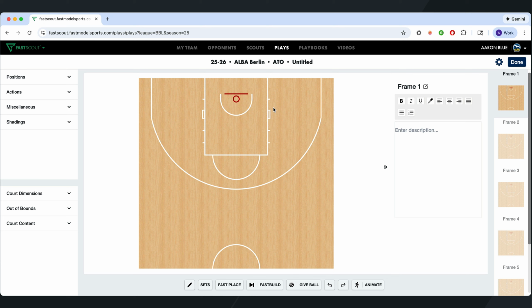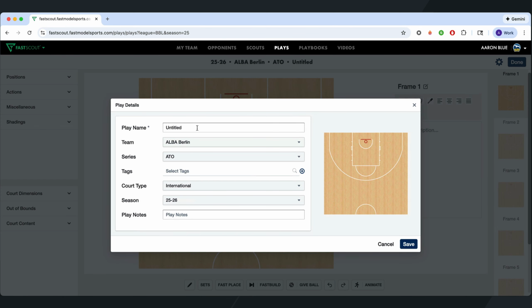Before we start diagramming, what we can do is also rename our play and categorize it using our settings menu we can find on the right side here. Within this menu, we can change the name, team, series, tags, and even court type and season to really organize our plays and our playbooks efficiently. In this case here, we're going to create a new play called Fist 1, which is going to be a part of our Fist series in our zone offensive tag.